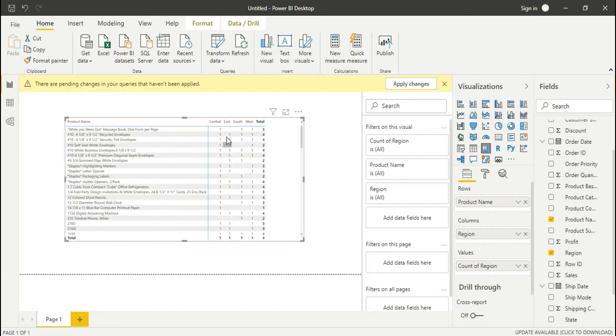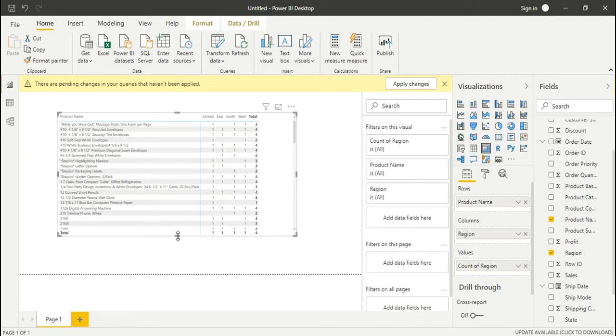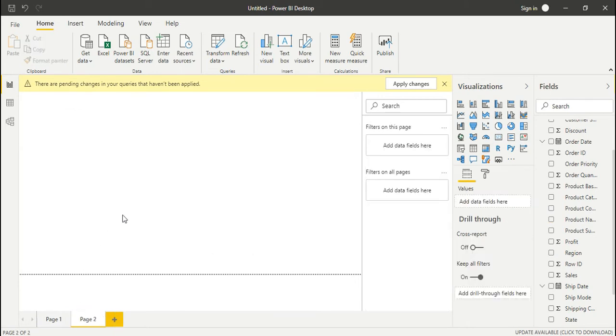Okay, so this is what they want us to show. This particular product is sold in 3 regions, which is Central, South, and West. These envelopes are sold in all the 4 regions, and this clock is sold in all 4 as well. Now the printer wood paper is sold only in 1 region, that is Central. So this is what would be the end result, but in a different format. Let's check that.